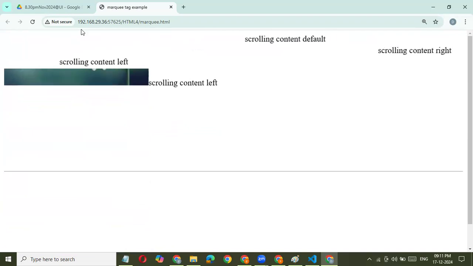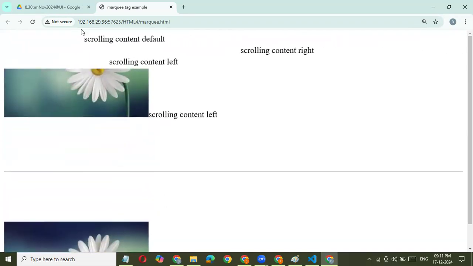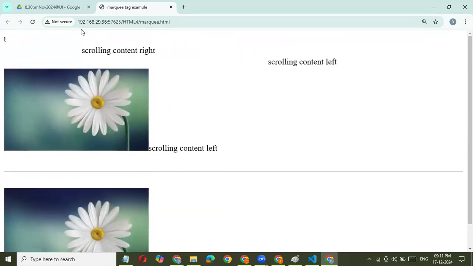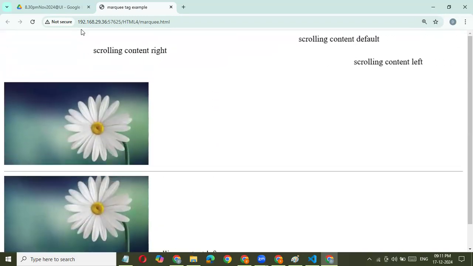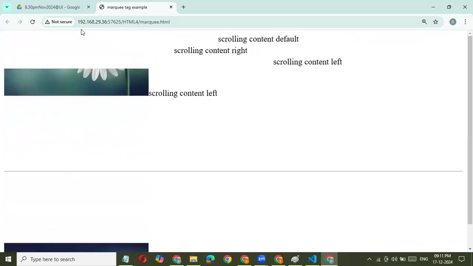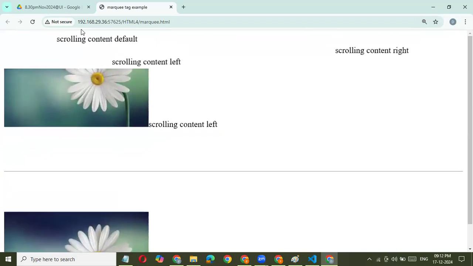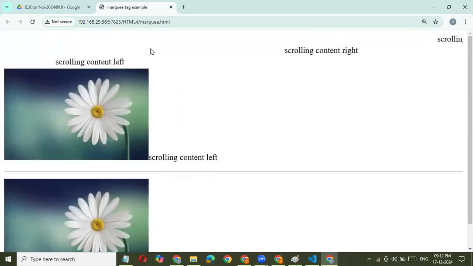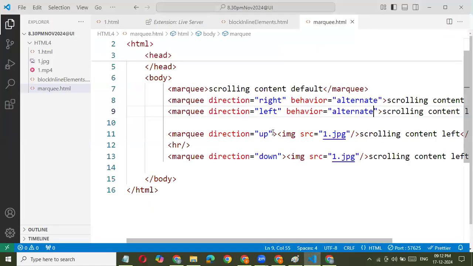direction is one attribute. By that we can show left to right, right to left, top to bottom, bottom to top. Next one, only for the left and right direction, I explained behavior alternate. Behavior alternate works only for left and right content. Next I explained scroll amount. Scroll amount works for any type of tag. For any direction content, we can write the scroll amount.